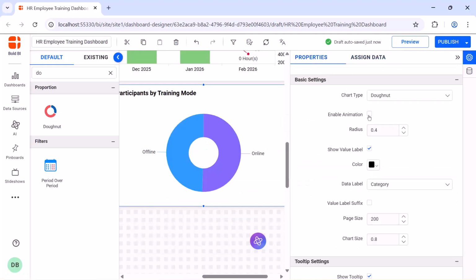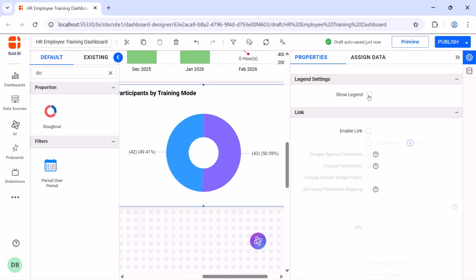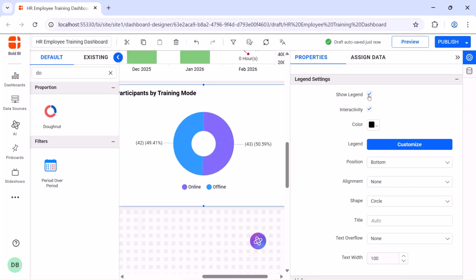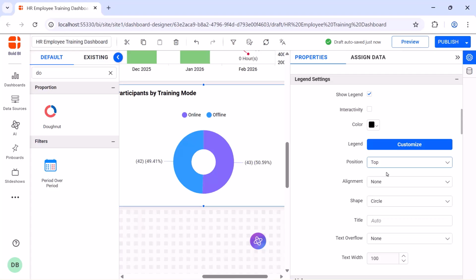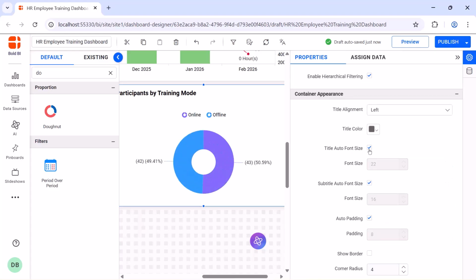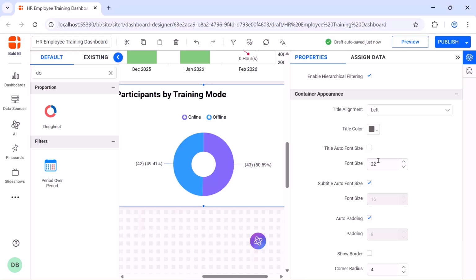In Basic Settings, click the Enable Animation checkbox. And select the Value and Percentage options for the data label. In the Legend settings, enable the legend. Disable interactivity. Change the position from bottom to top. And the shape from circle to series type. Then, in Container Appearance, set the font size.